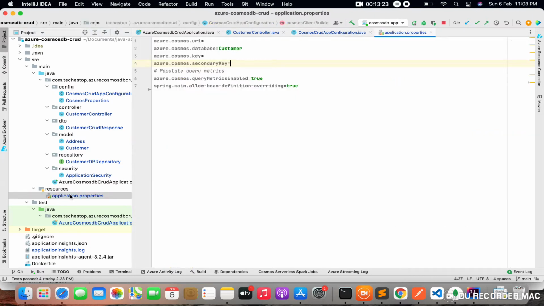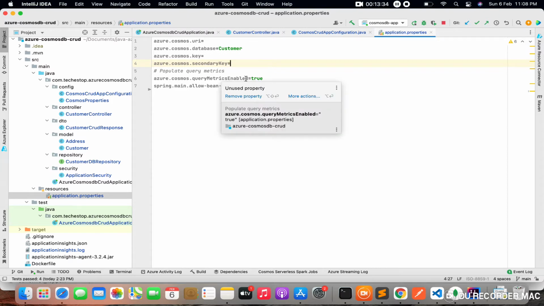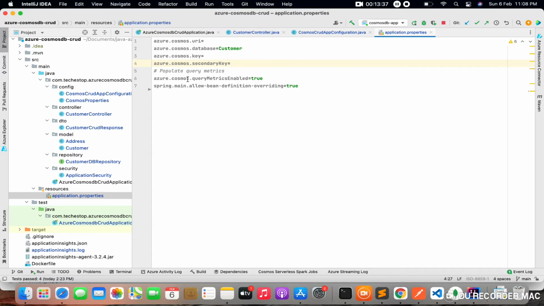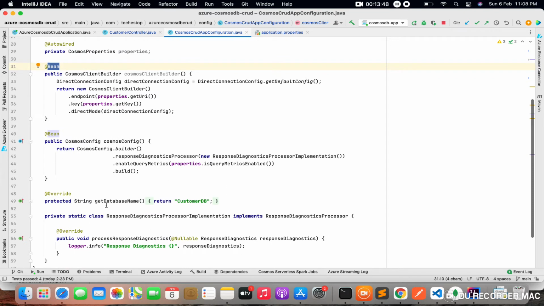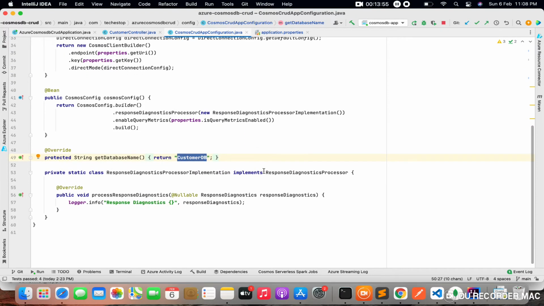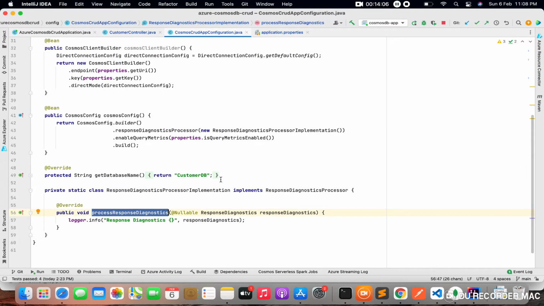So the application properties file basically consists of the URI, your database name, your primary key, your secondary key, and whether your query metrics is enabled or not. These are all the parameters required by this configuration class to create your Cosmos DB client, right? There are other functions as well, like getting the database name, which will be customer DB in our case, and a function required for the response diagnostics, like how much time your Cosmos DB takes to return the response to this application. That will be processed through this function.